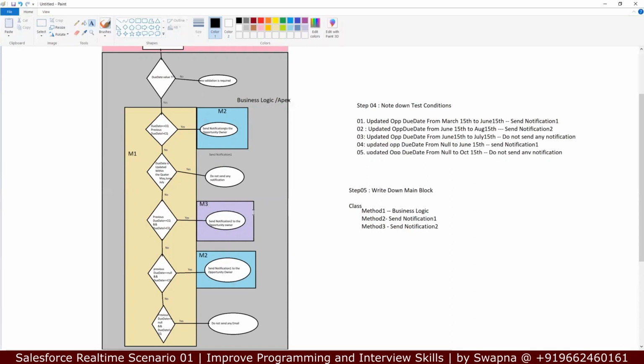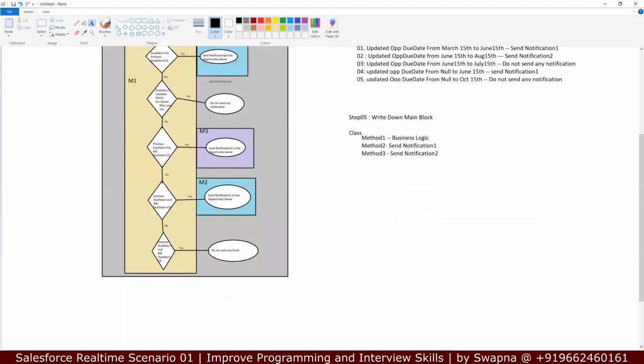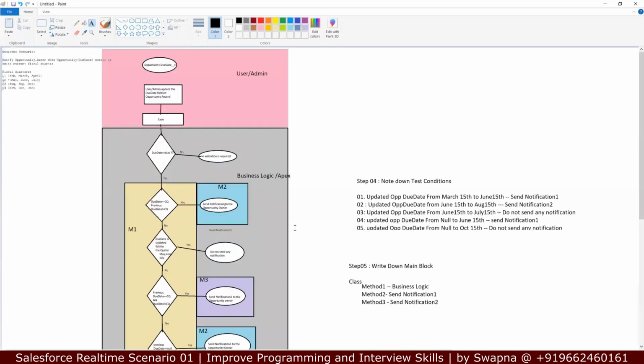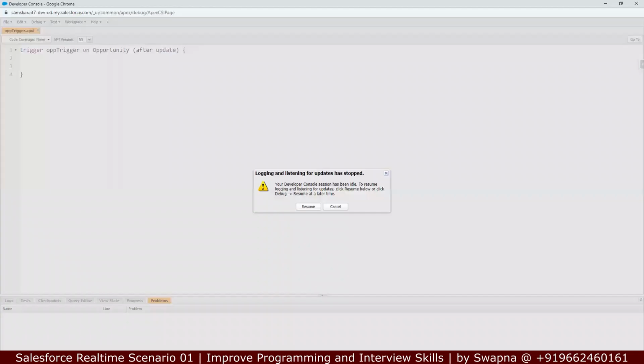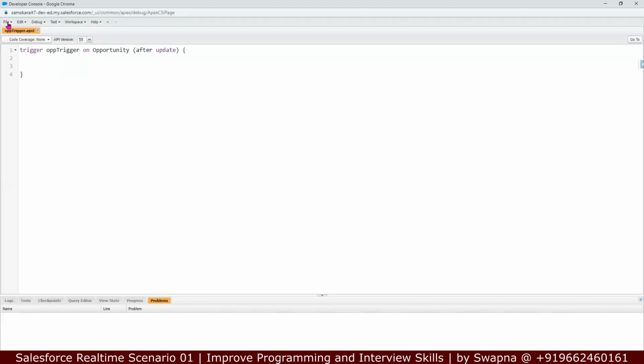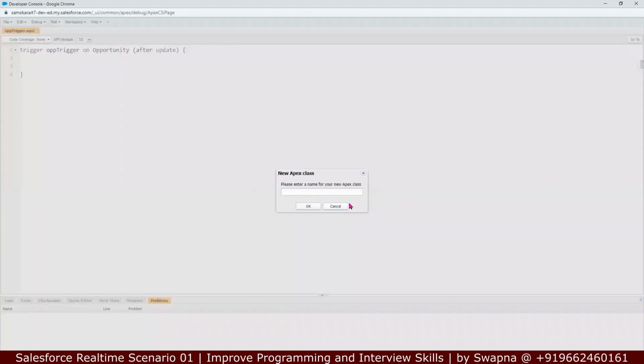So this is all we have to implement in the code right now. Now let's go ahead and start writing the program, because now we have clarity on what to do. Clear? So let's open the developer console, resume. Let's click on the new Apex class.